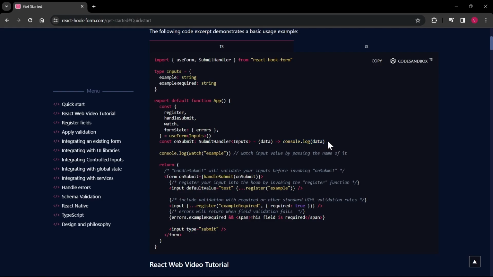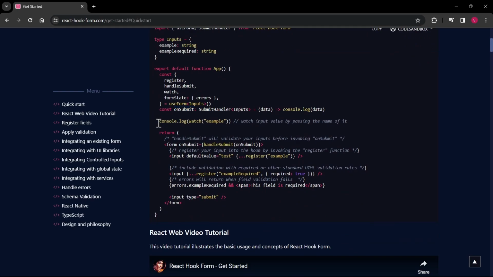What it does is it removes the part where we would be using use state to get the data from the input, then setting it and passing it to our APIs or whatever we want to do with that. We can bypass all those steps, use this submit handler and inputs, and pass our data here, and then we can get the data like this inside our on submit function. So it is console.logging watch with example, and what it is doing is watching the input value by passing the name of it.